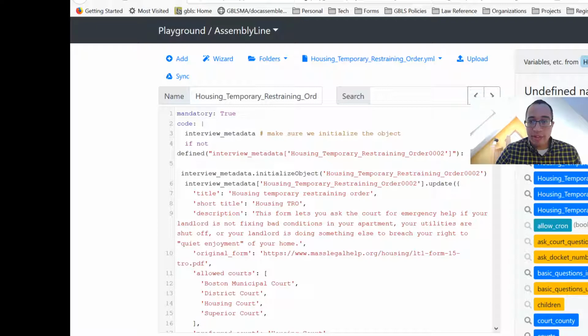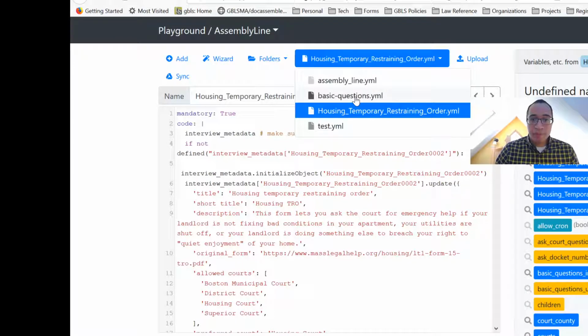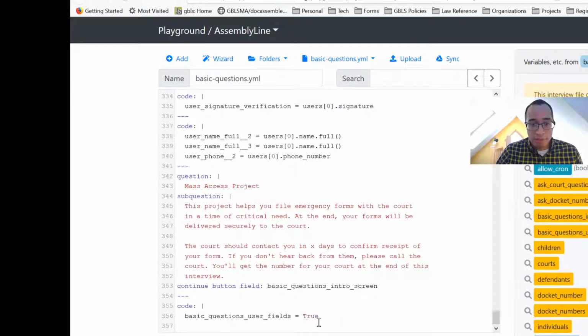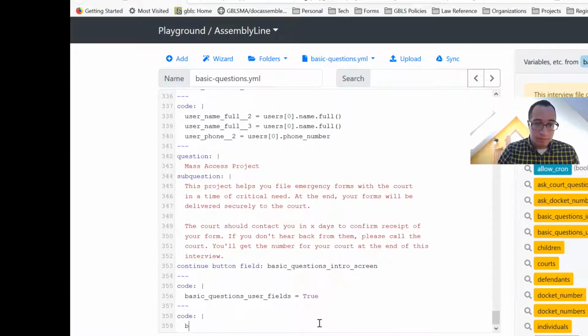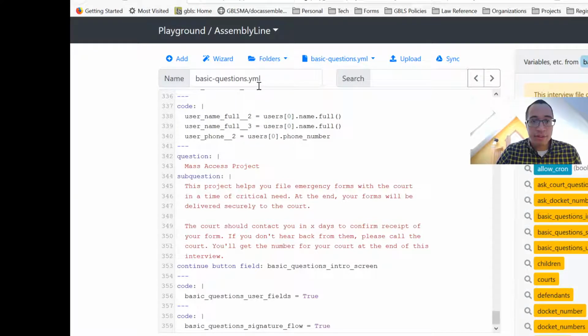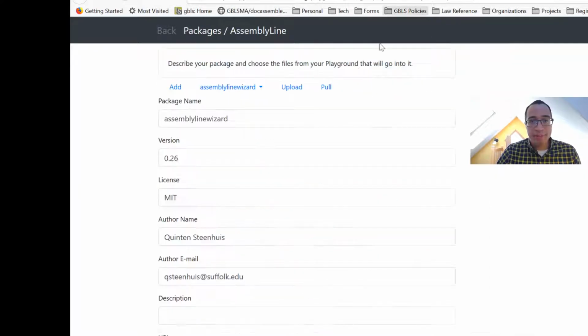Okay, so there's one thing I have to add in. Let's do that first. In this basic questions file, I don't have this basic question signature flow defined, so let me just do that. Just put a placeholder for that right now. And I'm going to actually install this so it's available to my interview.